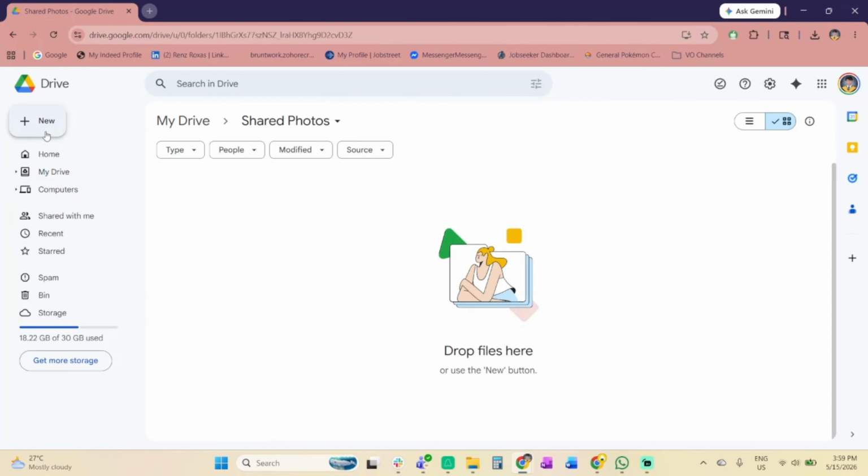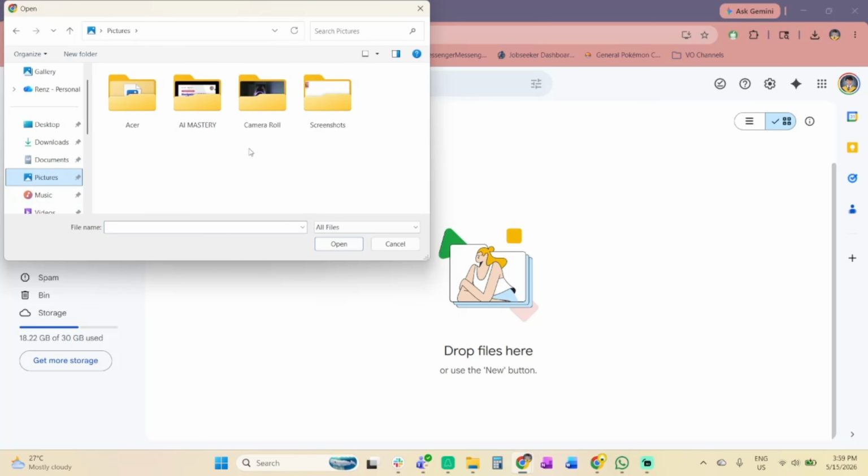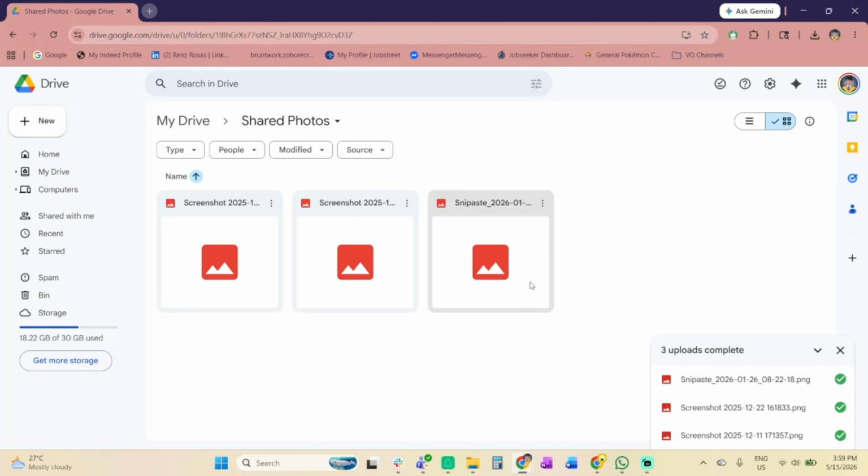And you can go ahead and go back to new, file upload. Then select the photos that you want to share. Just wait for it to upload.